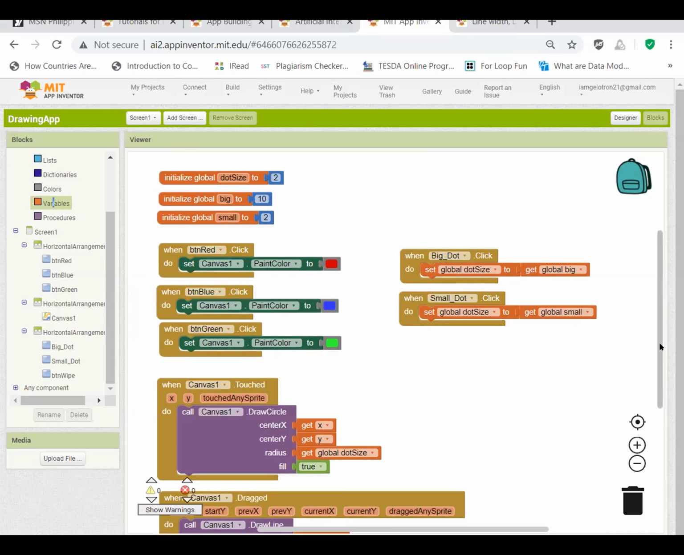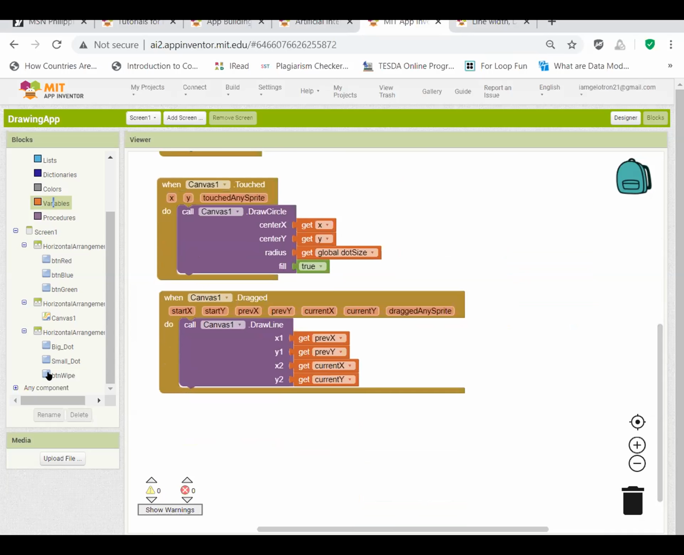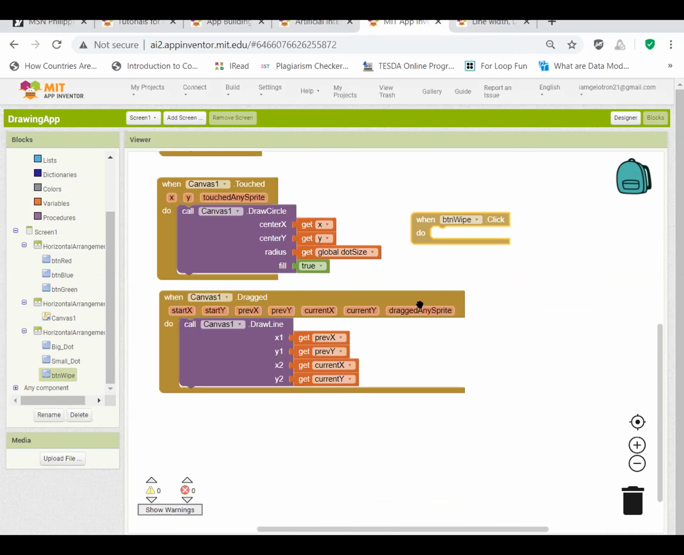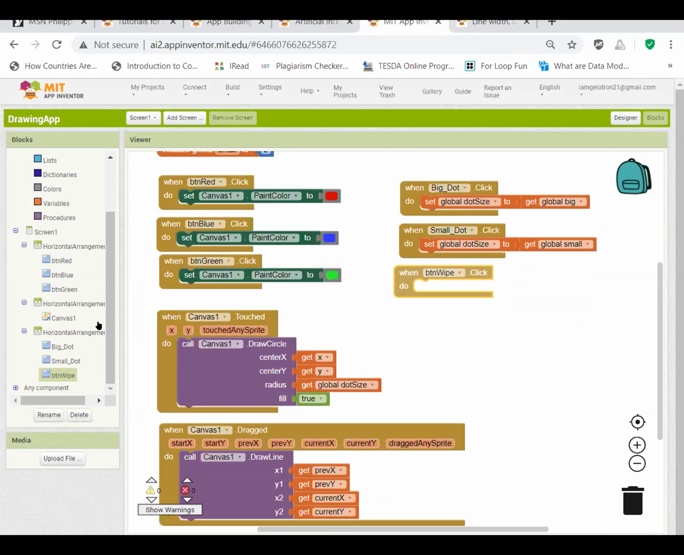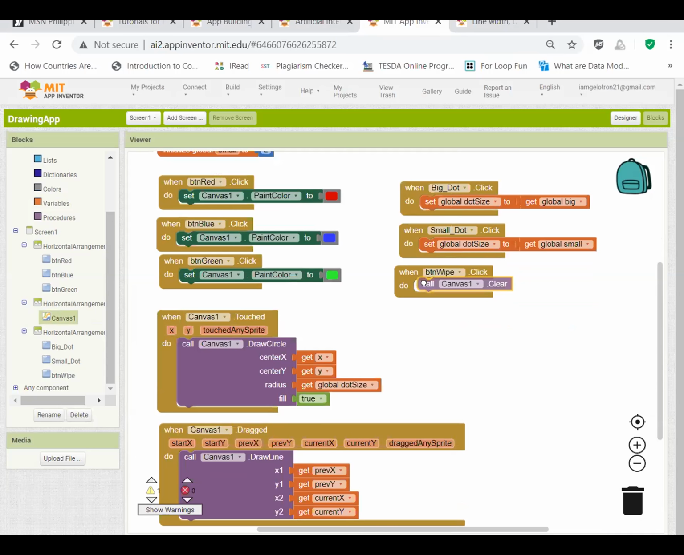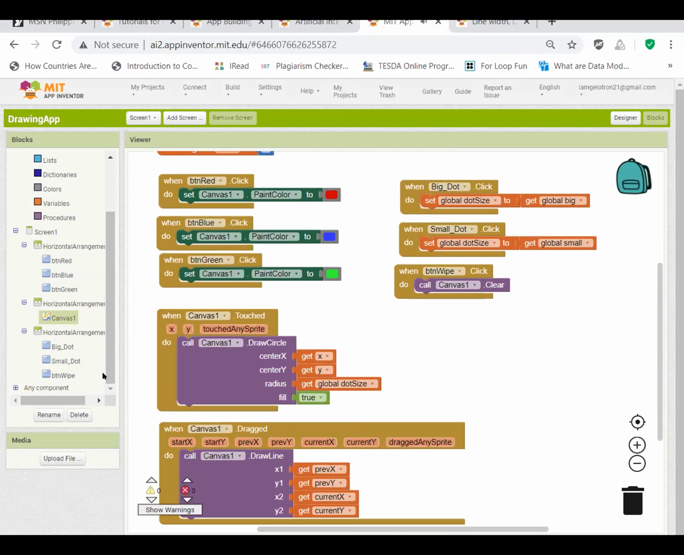Of course, we need to also provide functionality to our BTN wipe. So this is just simple. When we click BTN wipe, it will clear our canvas. So let's go to our canvas and click canvas1.clear. So we are now finished. We're now done with it.